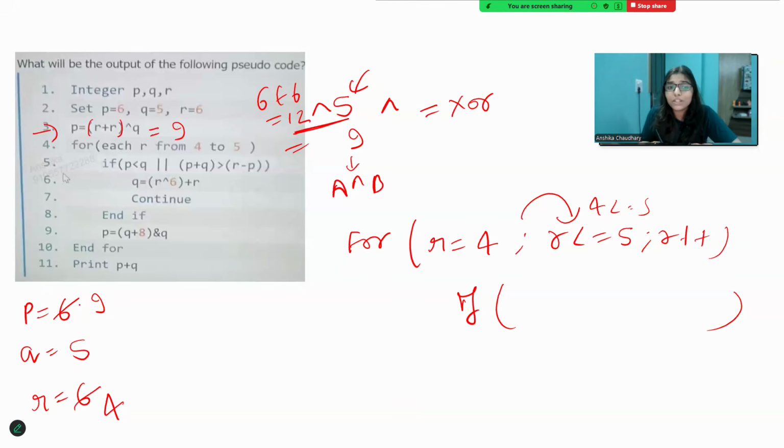So what is the latest value of P? That is 9, is less than Q. Q has never been updated yet, so we have 5. Or, this is the or operator. I will tell you how this works, let me finish it first. P plus Q: P is 9 plus Q is 5, is greater than R minus P. The recent value of R is 4 minus P. P is 9. Okay, now let's solve it with the precedence of operators.